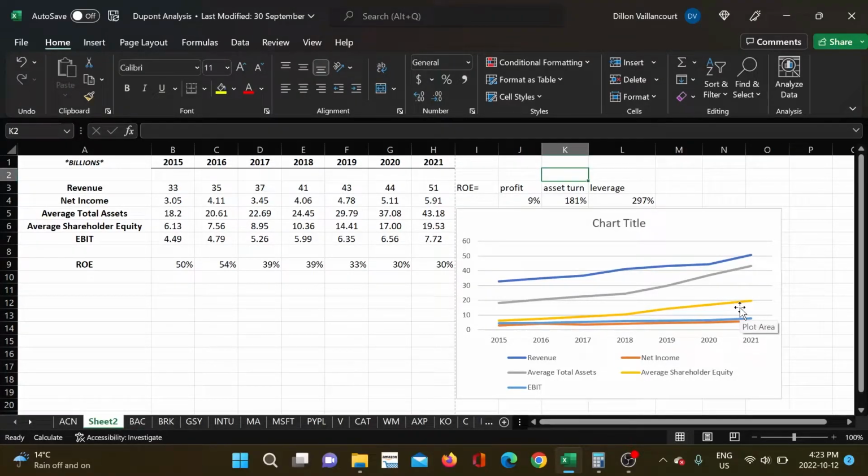So just from those 3 lines, what I can see is that this company in particular is super efficient at utilizing its assets to generate income. It's also very efficient at utilizing its shareholder equity or its shareholders' investment to generate revenue as well, which is great. You want to see that in a company, that the management is utilizing your money efficiently.